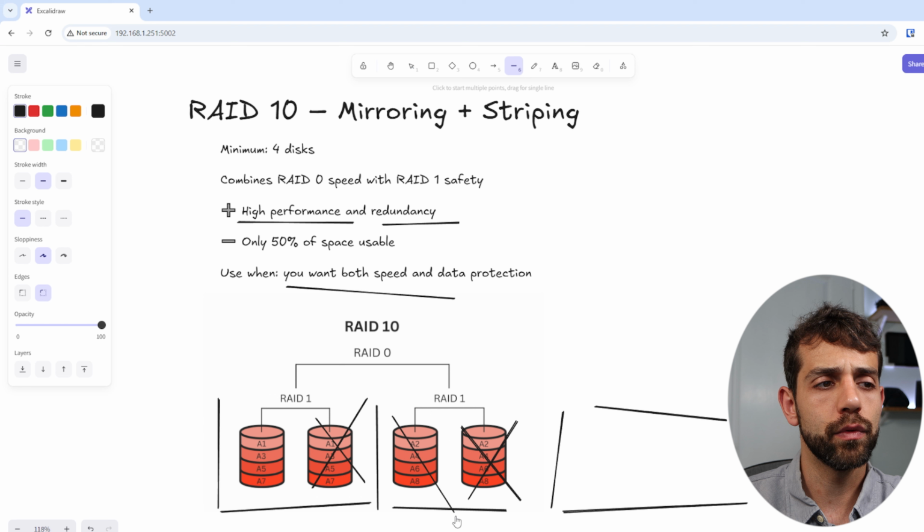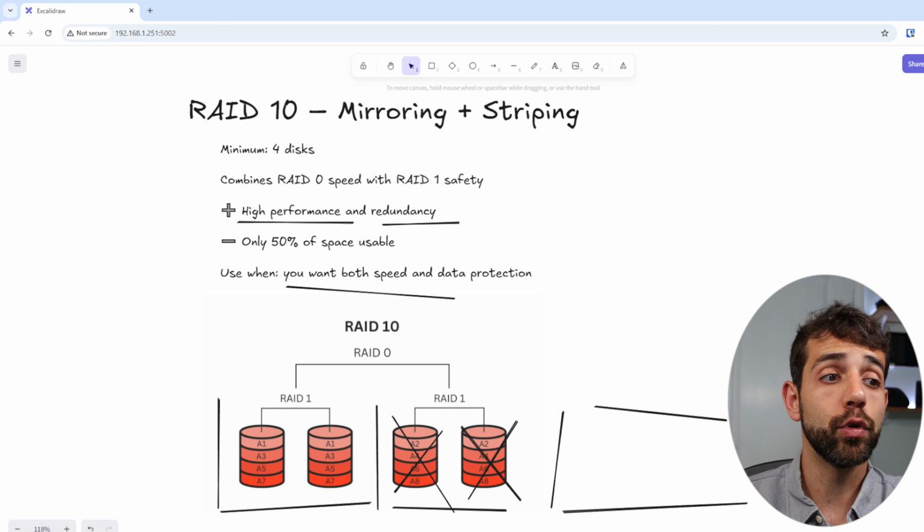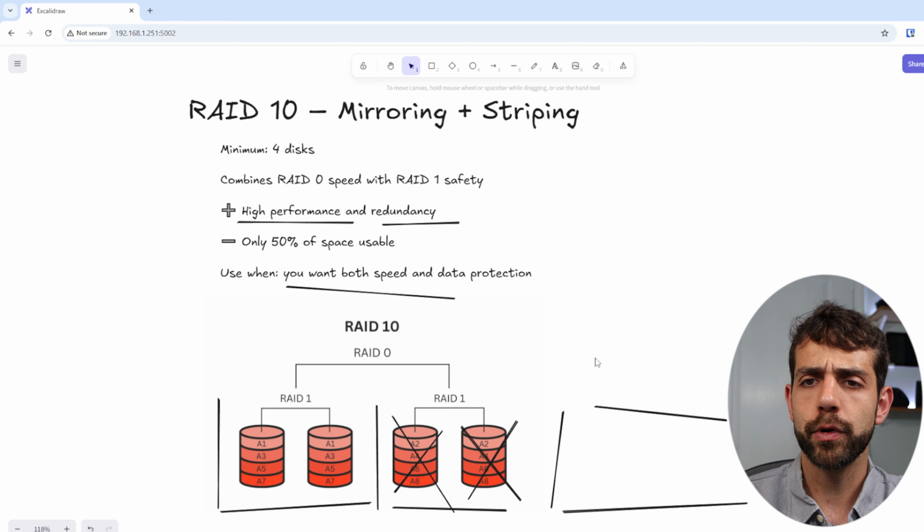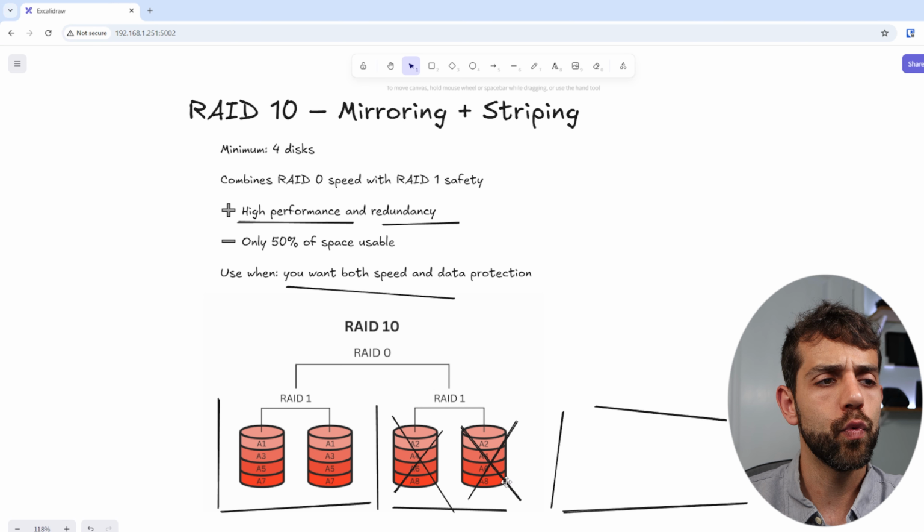In the case that 2 fail in the same mirror, you will lose all your data, because they simulate that you have one hard drive here, and a stripe between them divides the information. So remember, you can only fail 1 hard drive for each mirror.